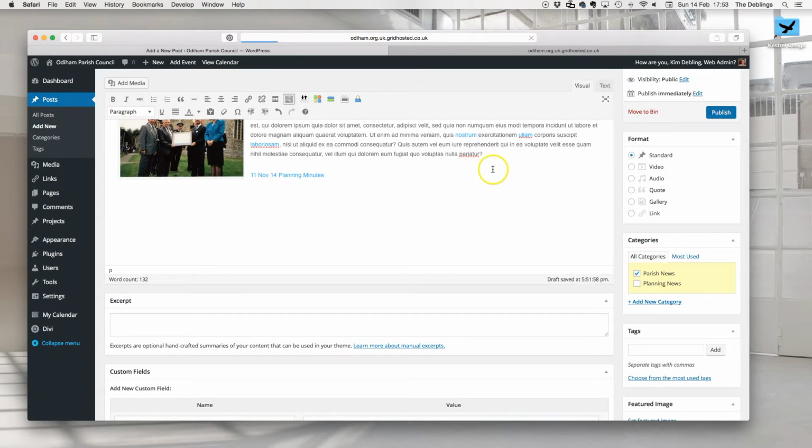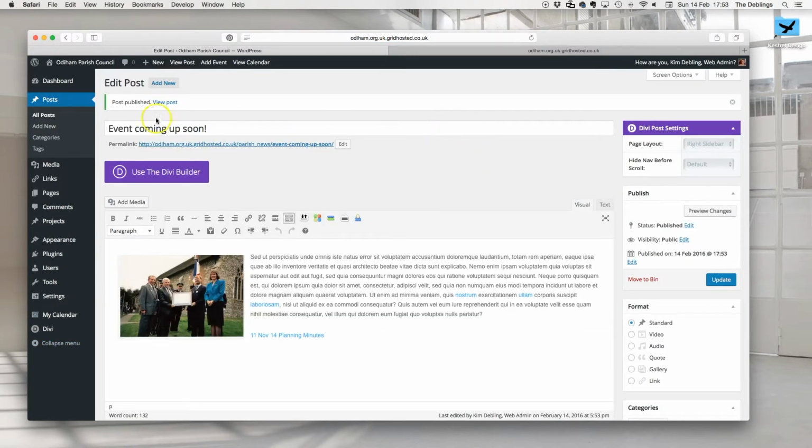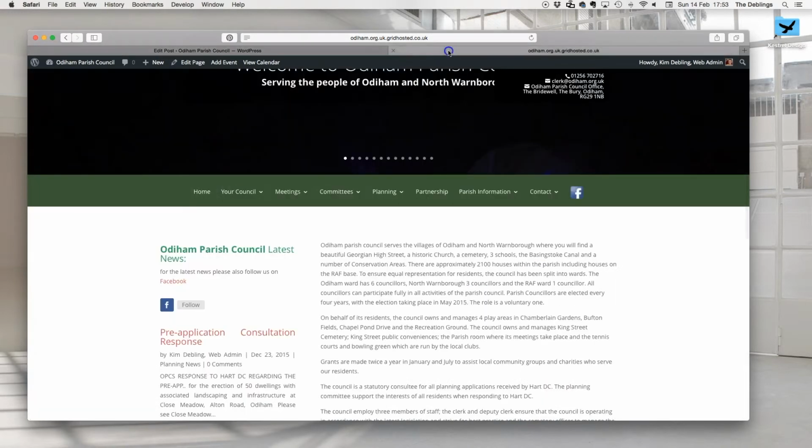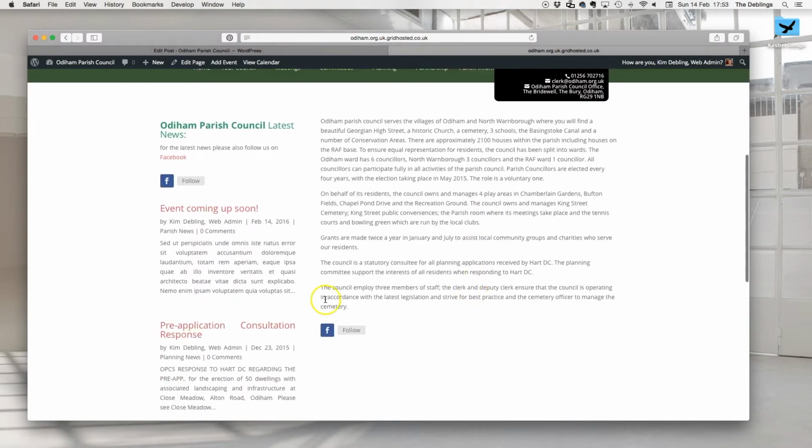Don't worry, we're going to delete this straight away, and your website isn't live yet. And it says post published. Now you could press view post, but I like to keep one window as the editing window and one window as the viewing window. So if we refresh this page now, you can see events coming up soon.